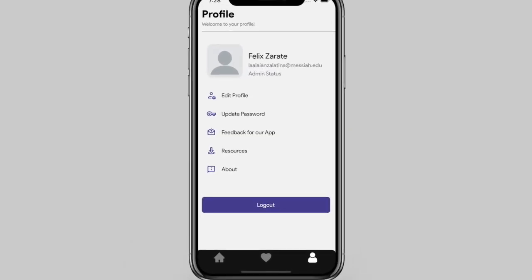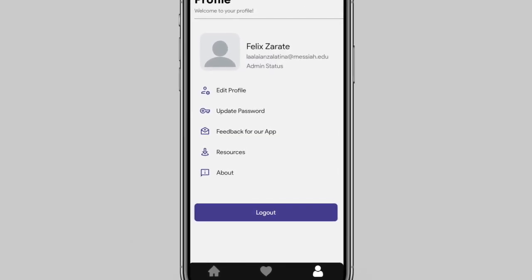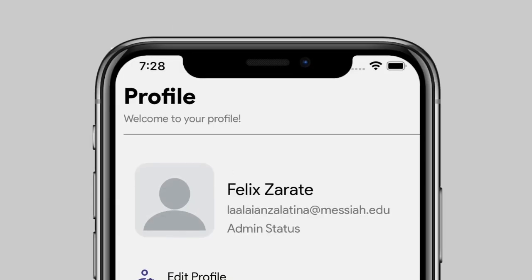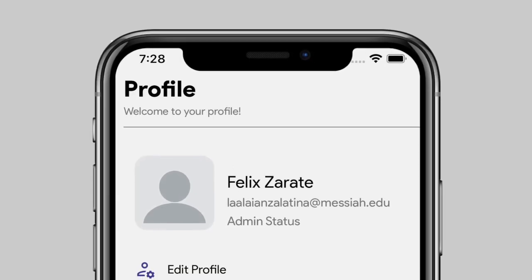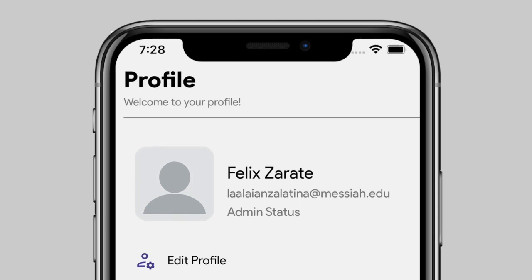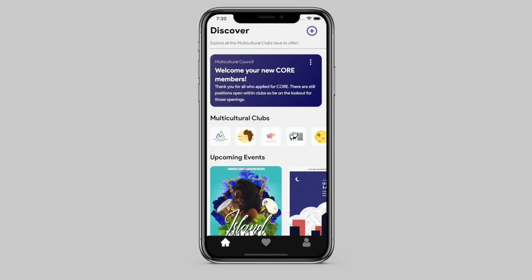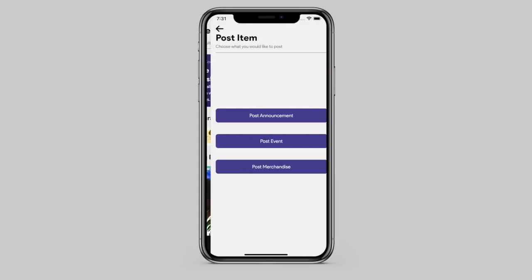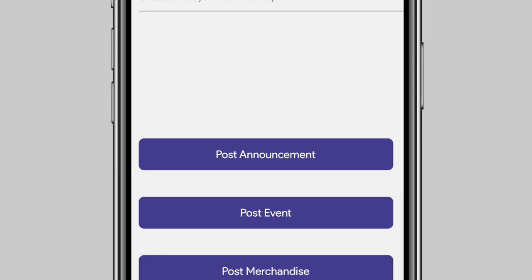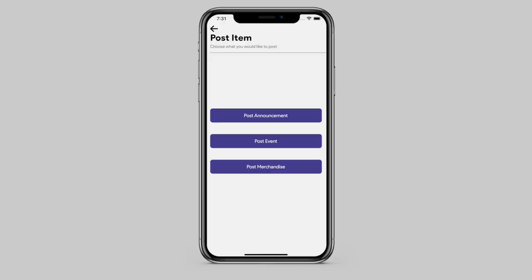So I've gone through the app as a user, but what's different if you're an admin? You have access to admin status if you are currently the president, vice president, or PR officer for any of the multicultural clubs. As an admin, you are able to post announcements, events, and your club merchandise.